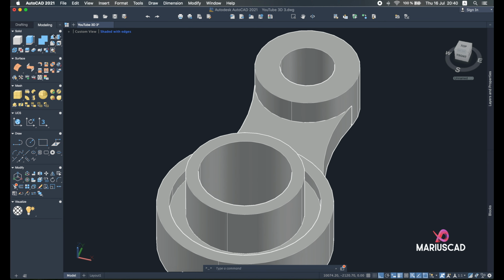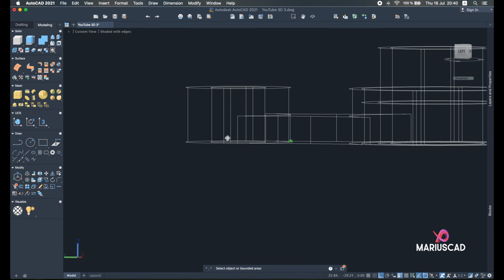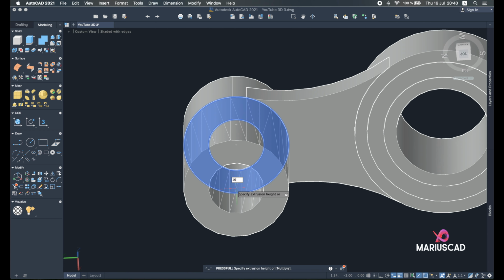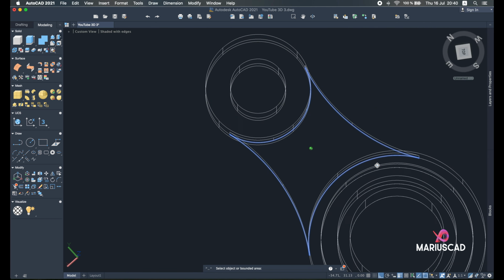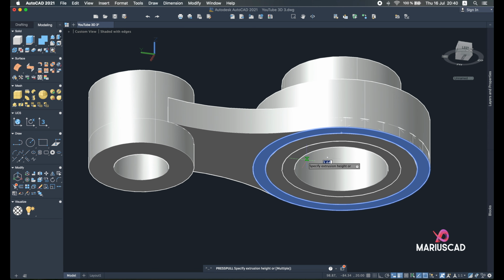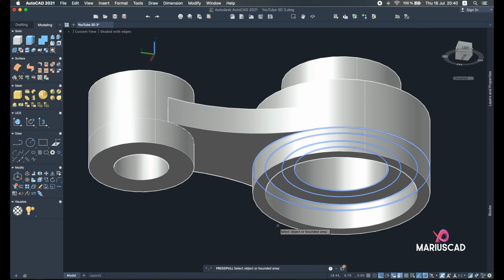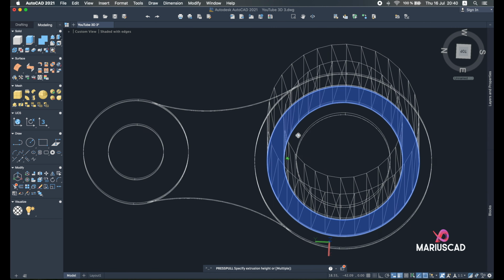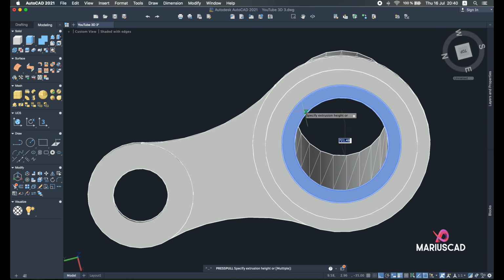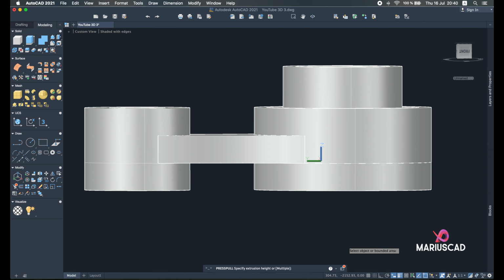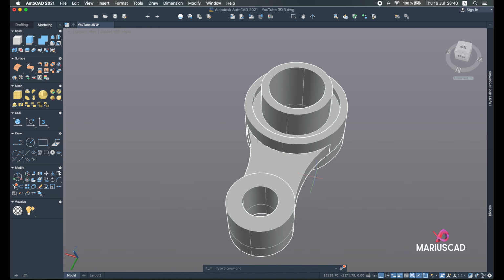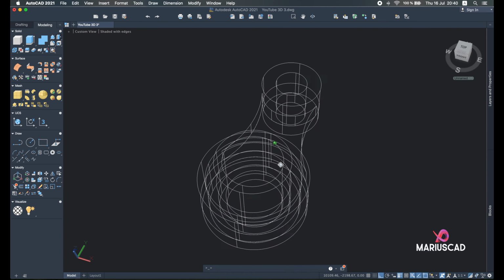So go with the press pull again. Select the surface, just the surface, 10. And for each of these circles, 10, 10, and the last one, 10 again. Let's have a look again. Yes, it's exactly what we need.